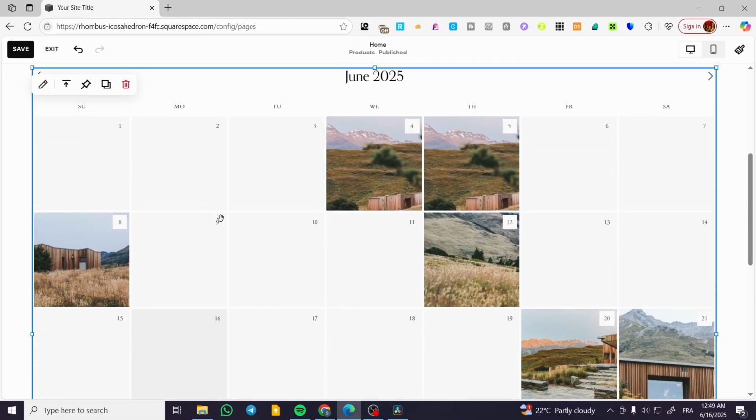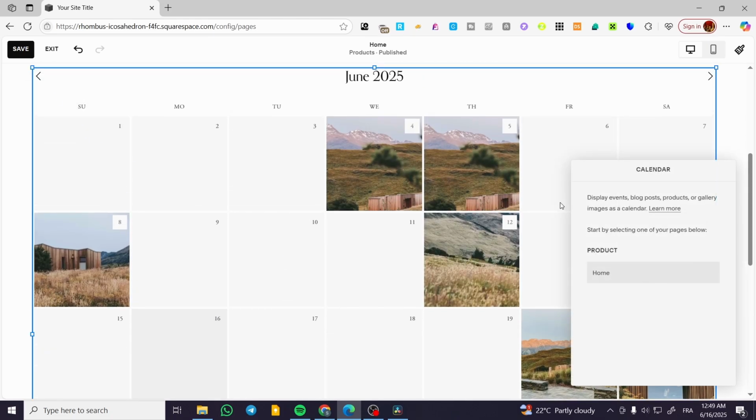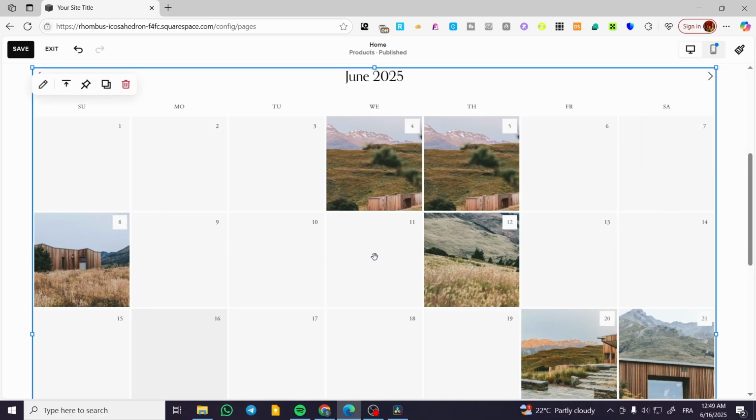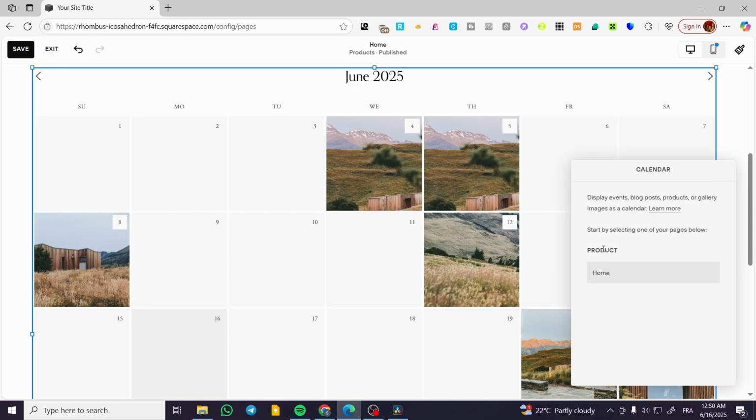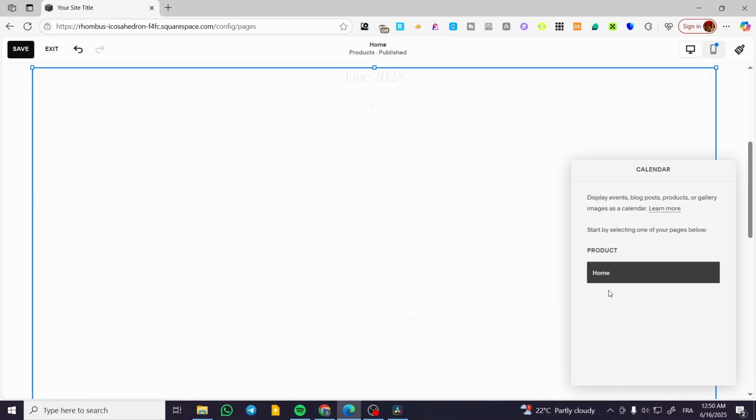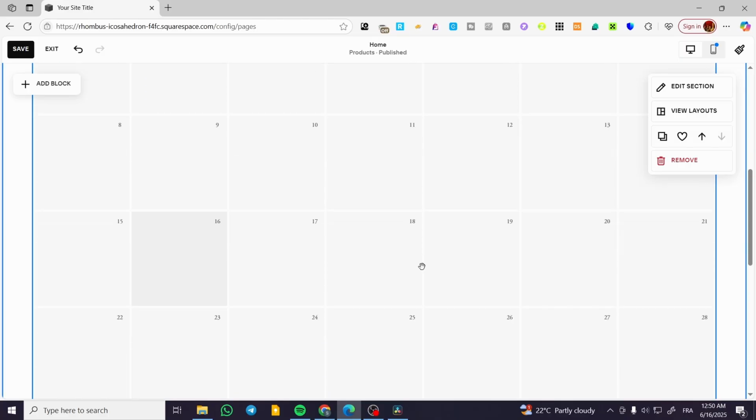And depending on the calendar that you have here, as you can see, I have clicked on modify or edit. You can see that it is going to display events, blog posts, products or galleries, images as a calendar. So it is going to be something like that. You can go ahead and modify it by selecting, for example, the product. A product here is going to be the home page. That was the first option.